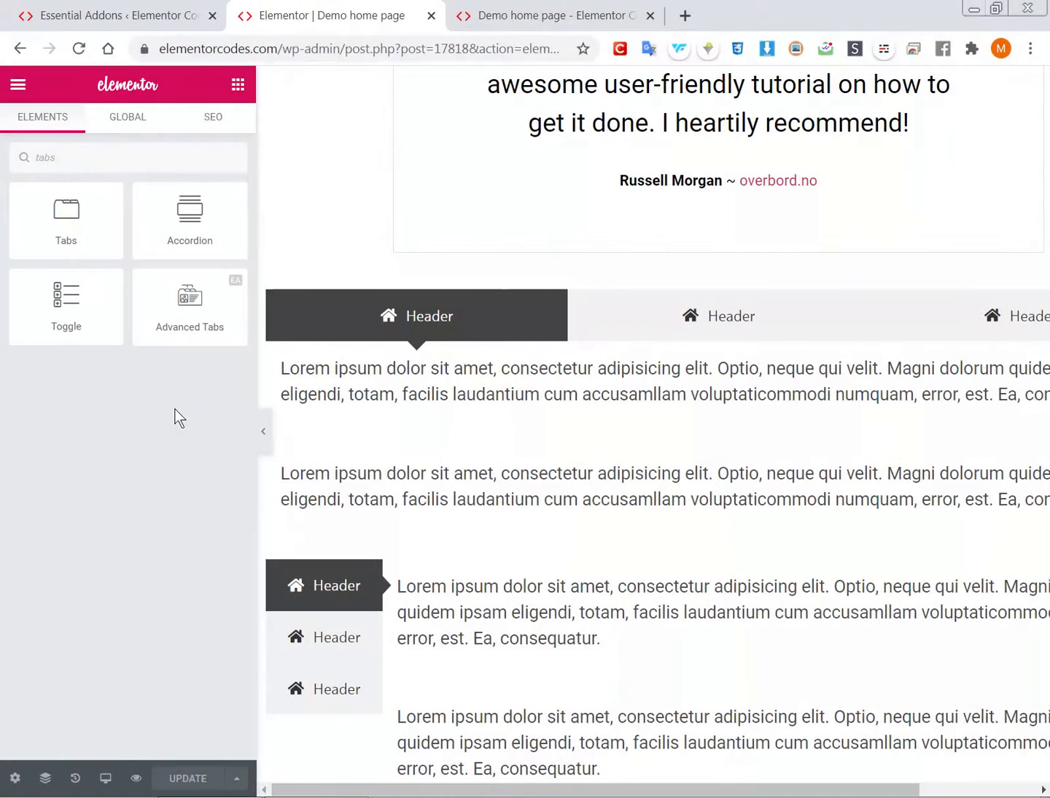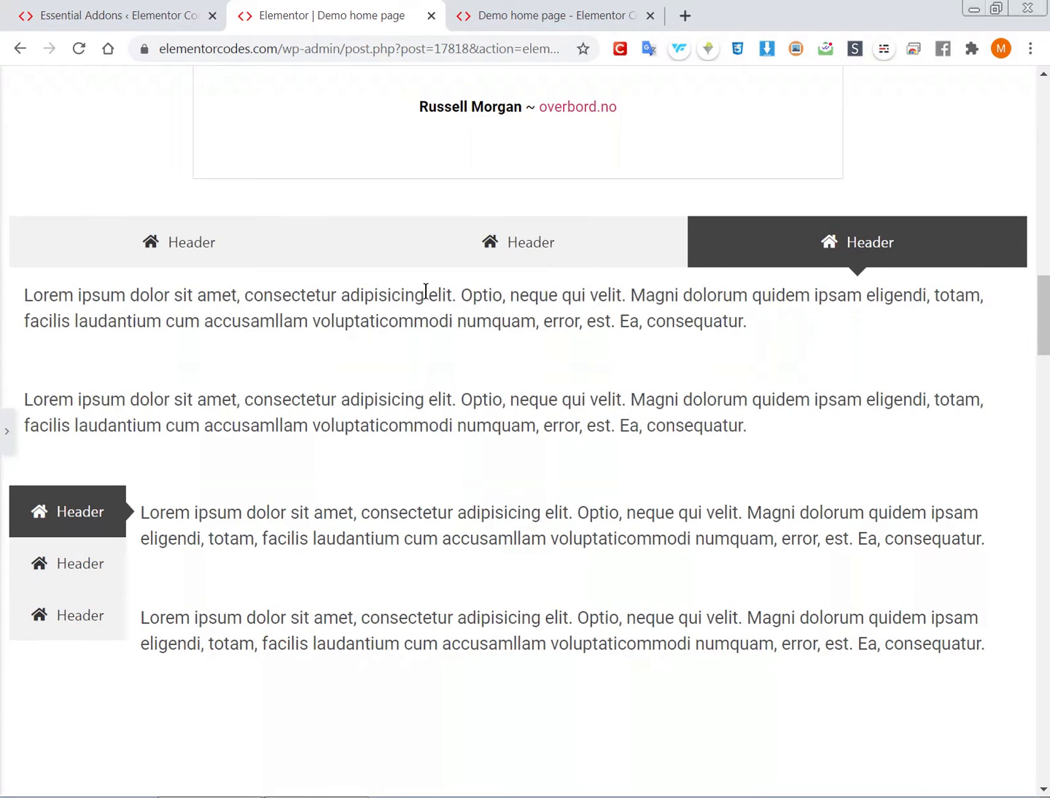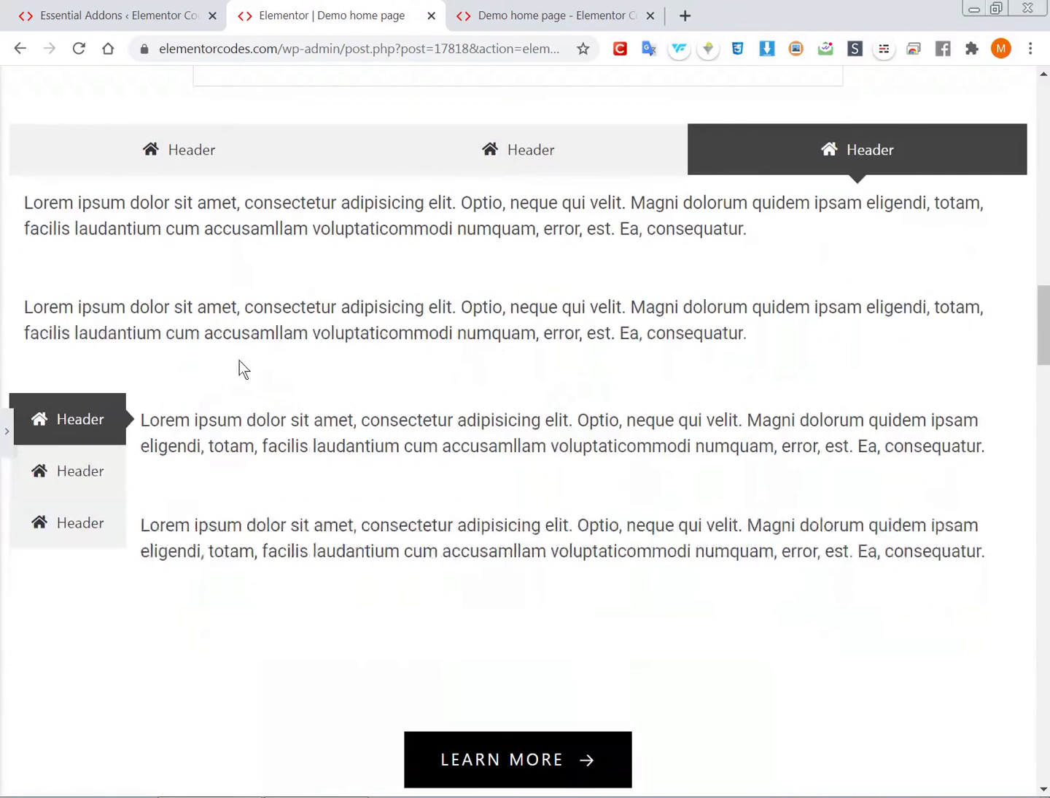Hello everyone, so in this video I'm going to show you how to properly use and a few nice features of the advanced tabs element from Essential Addons. This is part of their free version. So I already have it here, and what's great about it is that we can use icons or images in the titles. And for the content, we can use templates.